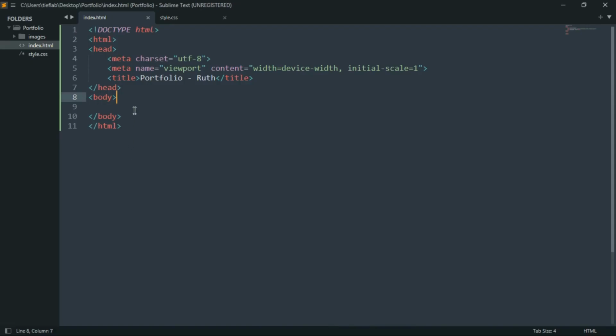So let's first link CSS. I'm gonna type link, hit tab, and type style.css. If I'm not sure whether I wrote it correctly, I go and copy the file's name and then paste it here.